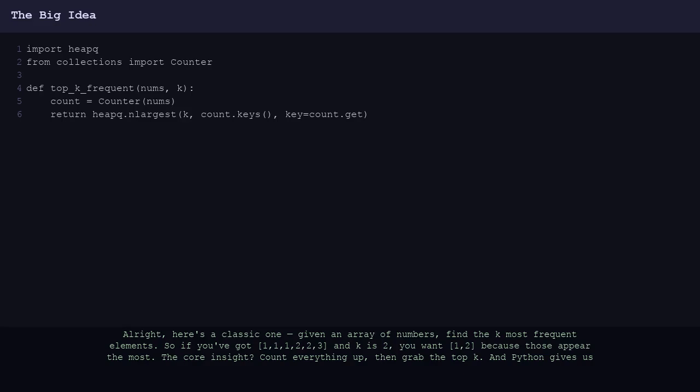Alright, here's a classic one. Given an array of numbers, find the k most frequent elements. So if you've got 1, 1, 1, 2, 2, 3, and k is 2, you want 1 and 2, because those appear the most. The core insight? Count everything up, then grab the top k.